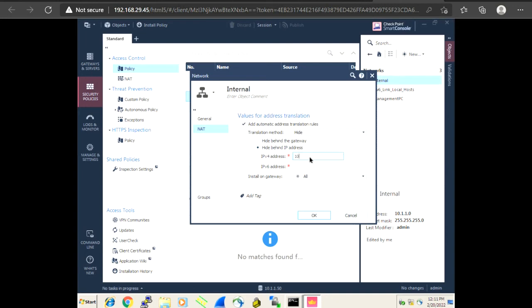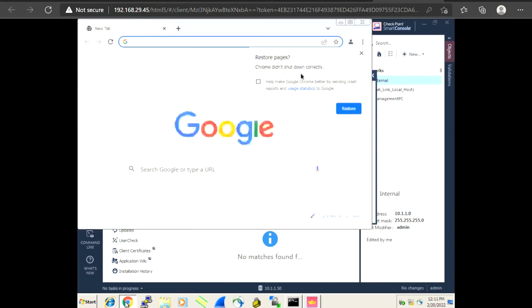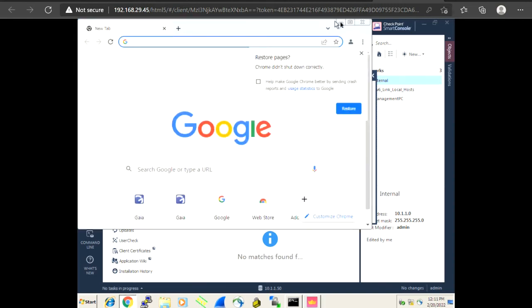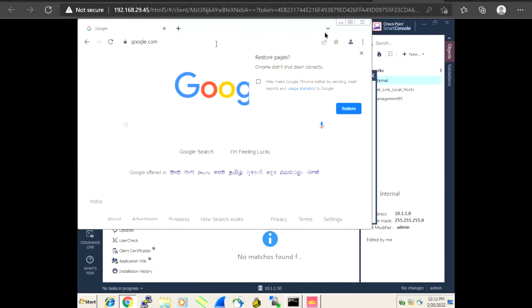You configure it, not 10 dot something, a public IP address. Let me give some public IP address, 100.100.10.10. I click OK. Now if my packet, whatever I'm using here from Chrome, goes to the internet, it will use this IP address 100.100.10.10 to reach the destination. So let me check if Google is working. Yeah, it is working fine.